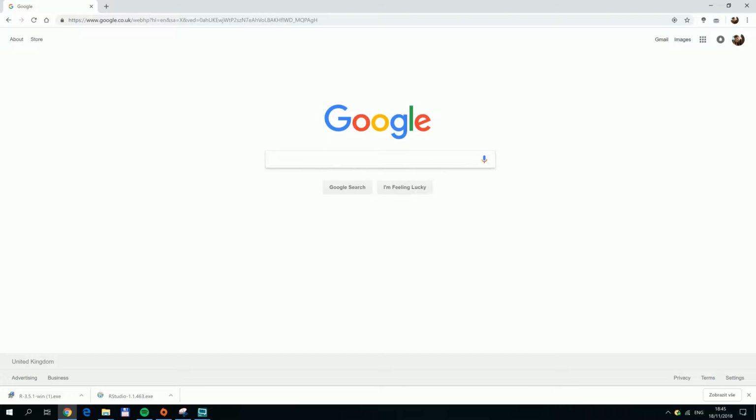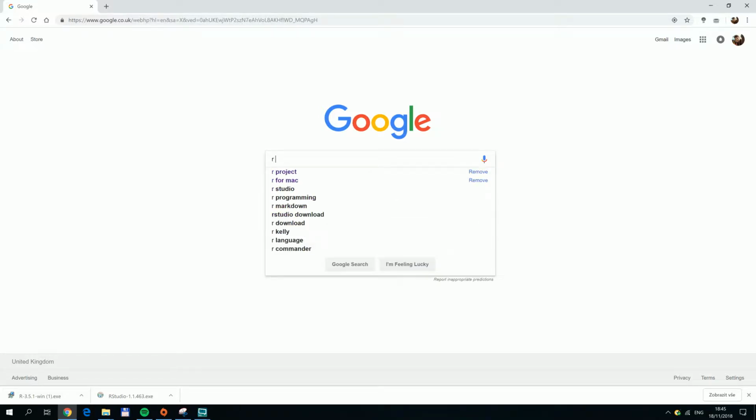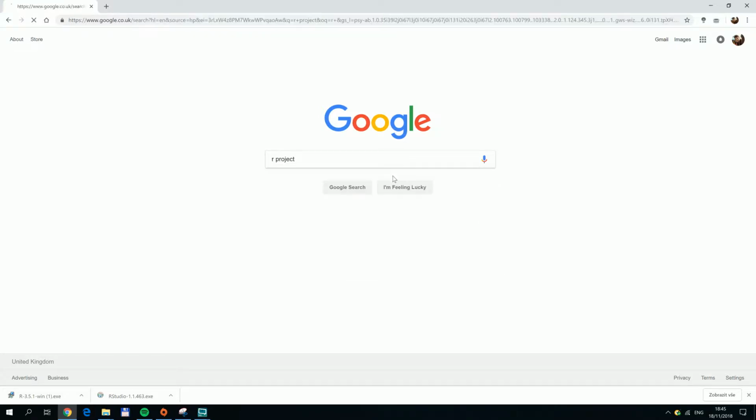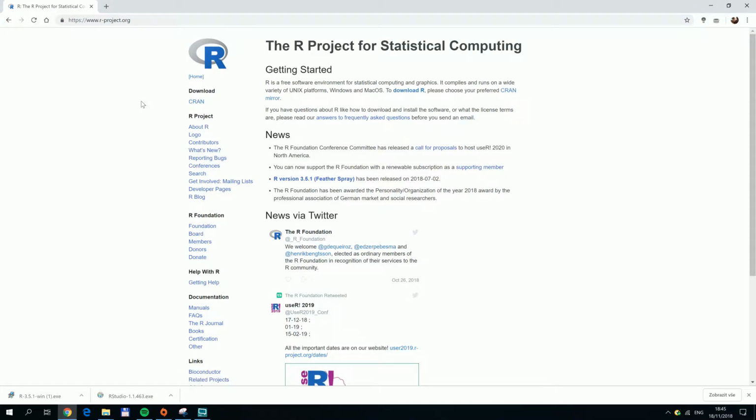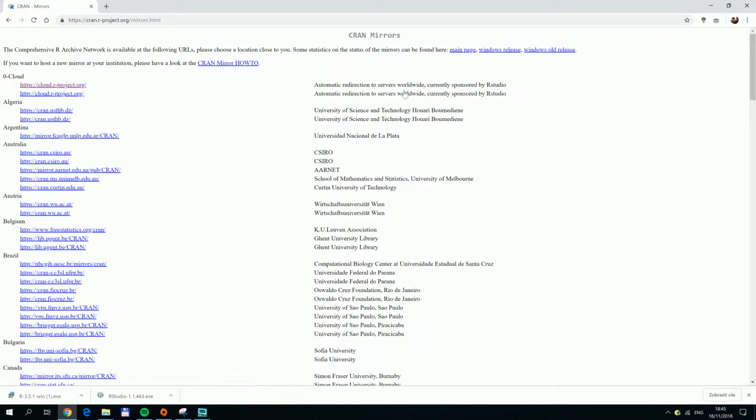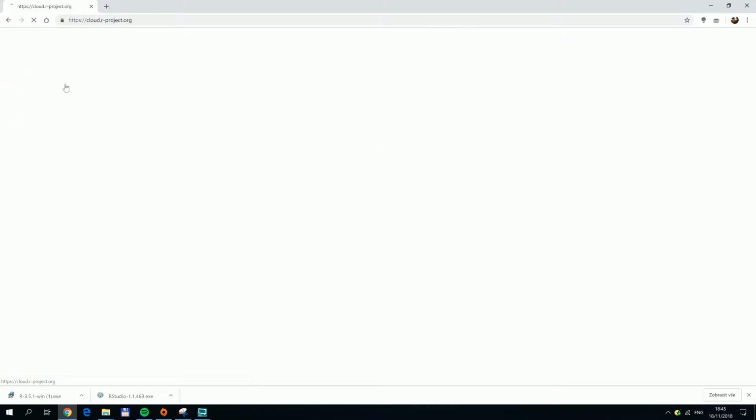So what we're gonna need first is to install R. So you can search Google for R project. The first link, it's called rproject.org. So if you go to that website, it takes you to the R website. And here you can download it. So you click download R. You can click the first link, doesn't matter.